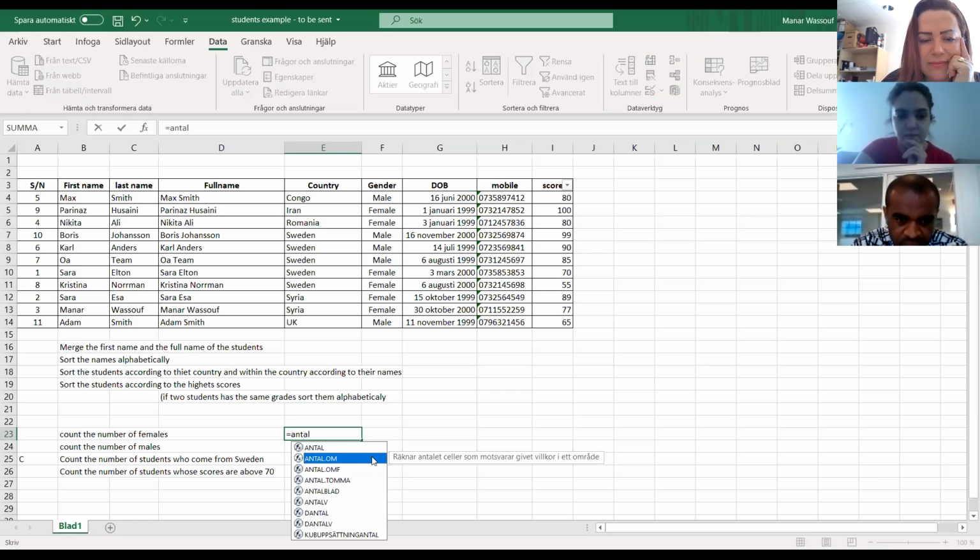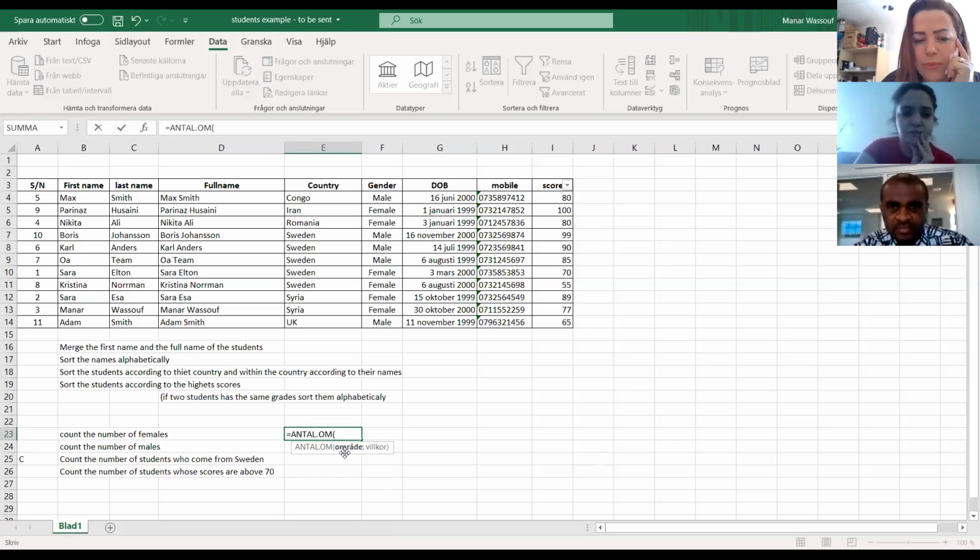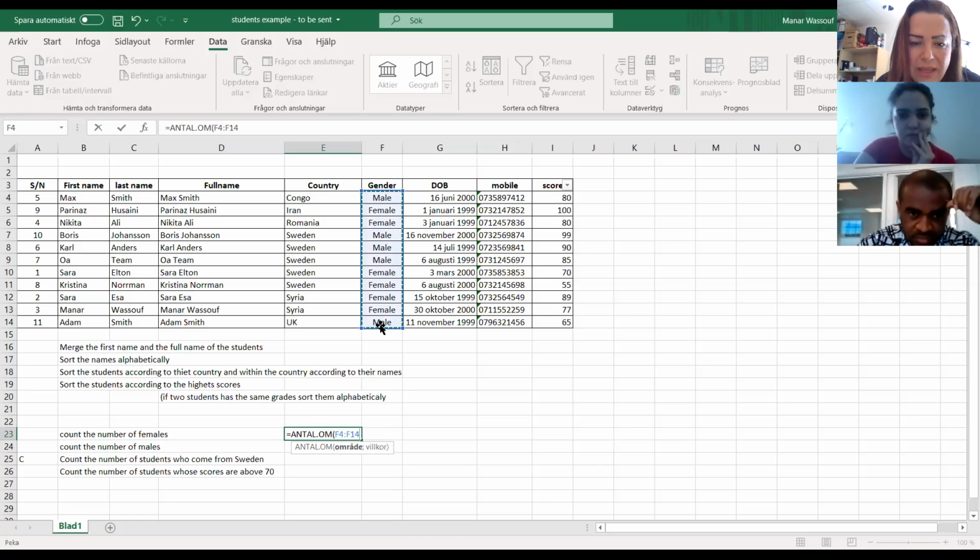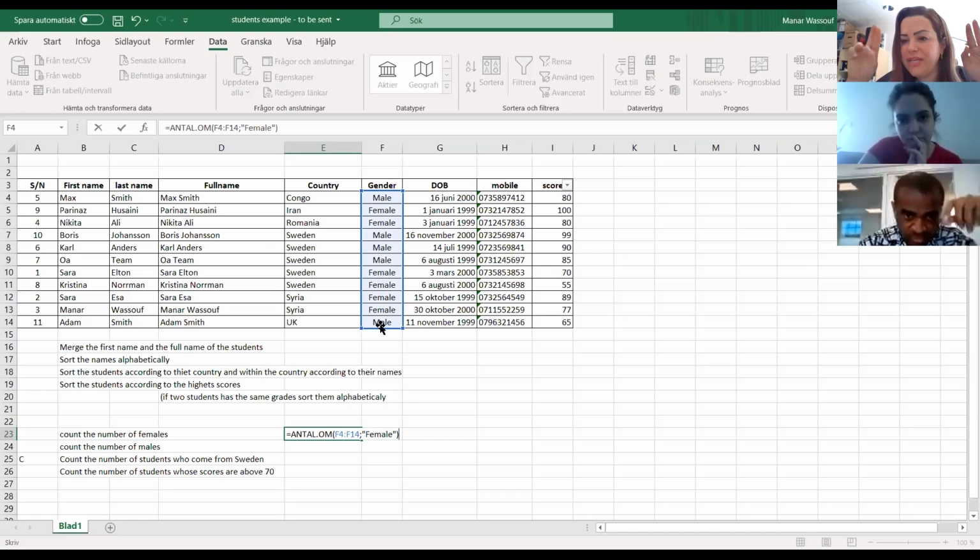So the område means the range. So we are considering this range. Okay? And then semicolon. And the villkor is in the two brackets, the two quotation marks. We want it to be female. So give me all the cells that have the value female. And these two quotation marks are very important.